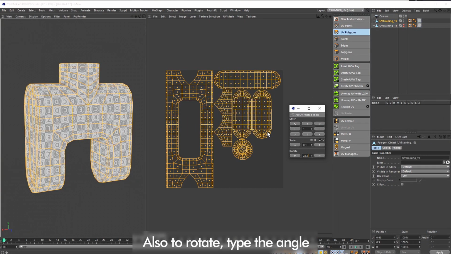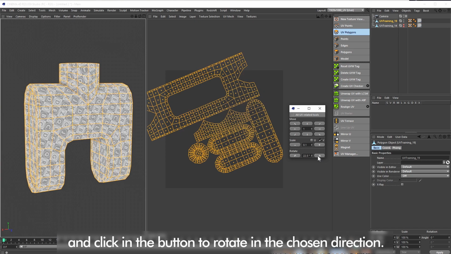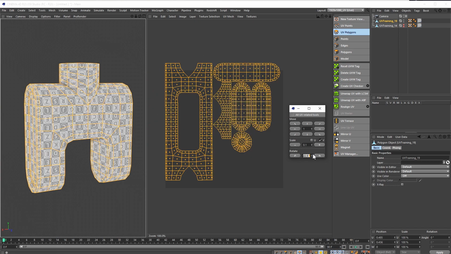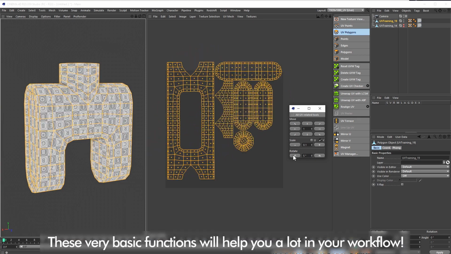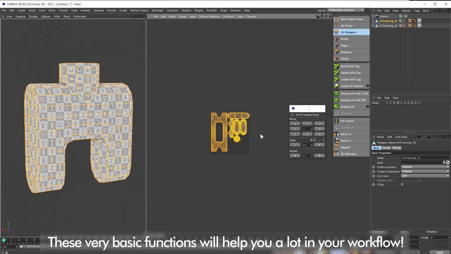Also, to rotate, type the angle and click the button to rotate in the chosen direction. These very basic functions will help you a lot in your workflow.